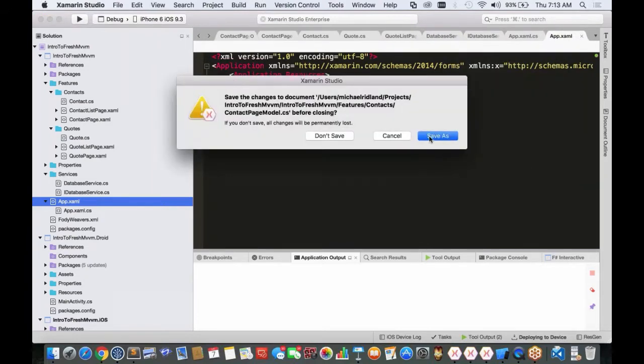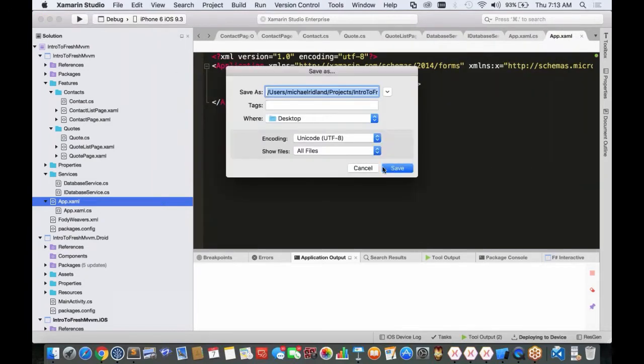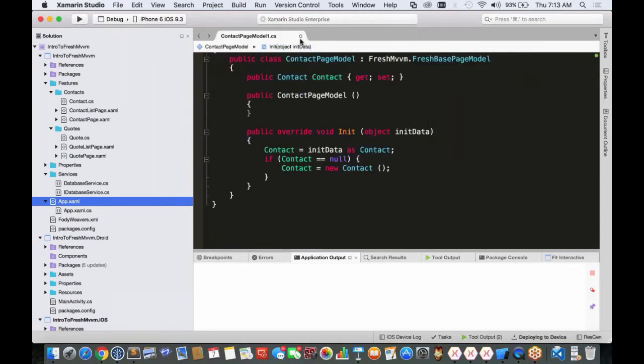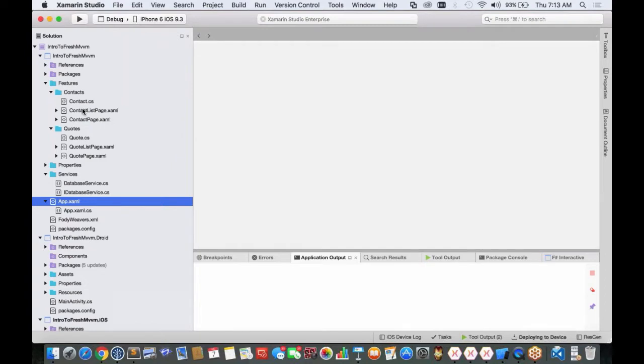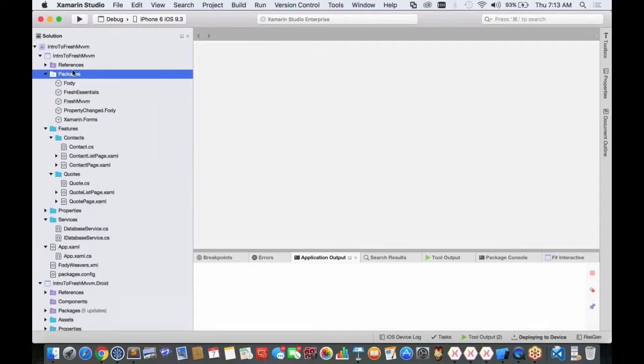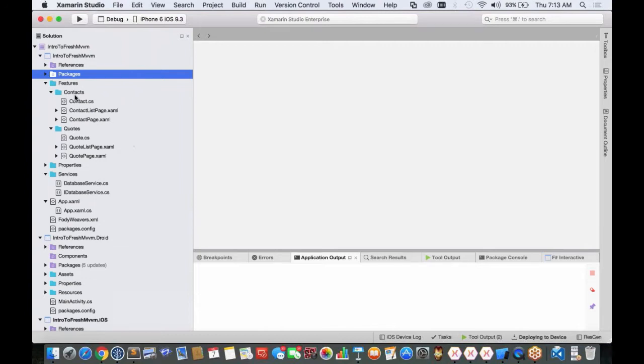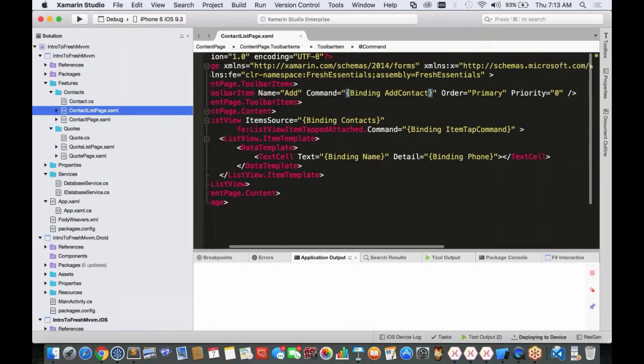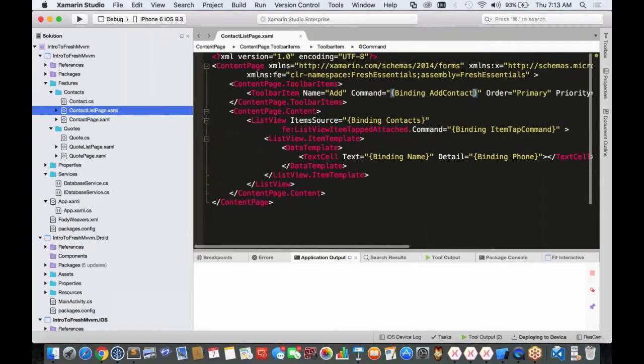So you've created a new project in Xamarin Studio, and you've created some views. What you do first is you bring in FreshMvvm via the package manager. I've got my view here, I've got my contact list page. Now I want to be able to create a page model for this page.